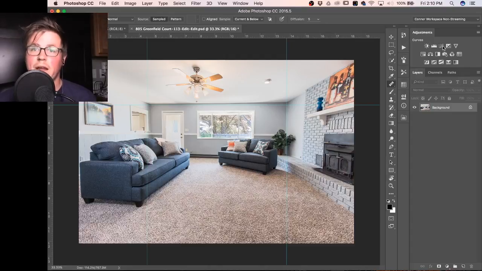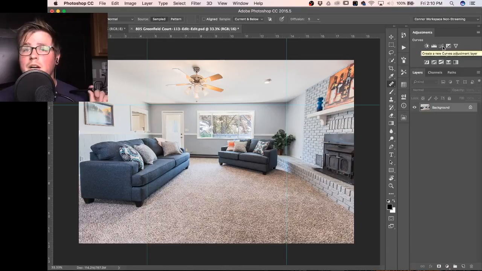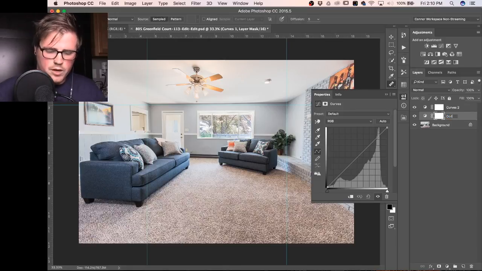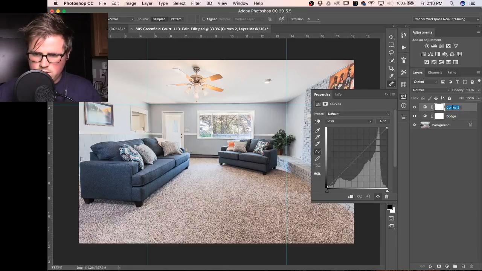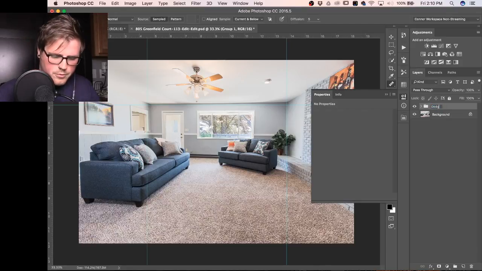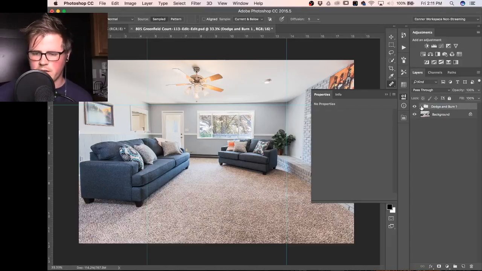So say I want to create a dodge and burn action. Now, the way that I do dodging and burning is using my curves layers. So what I will do is create two curves. I'll name one of them dodge, one of them burn. And then I am going to select these two and group them. Name that group Dodge and Burn 1.